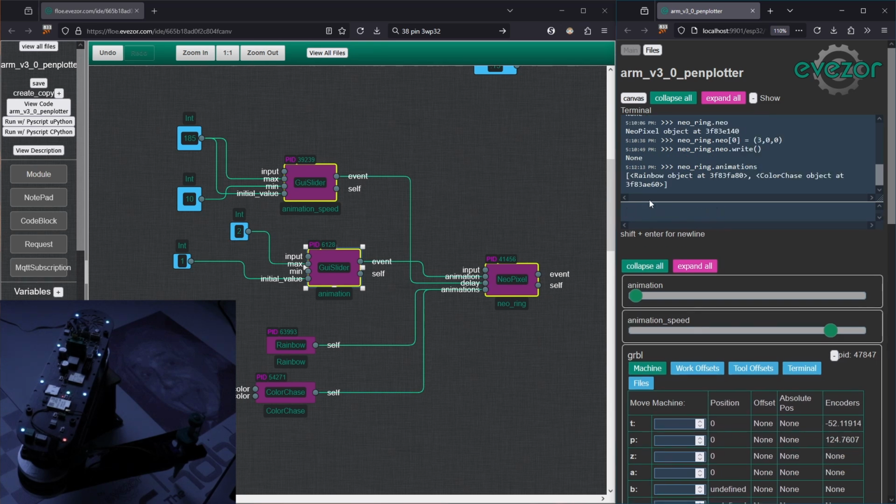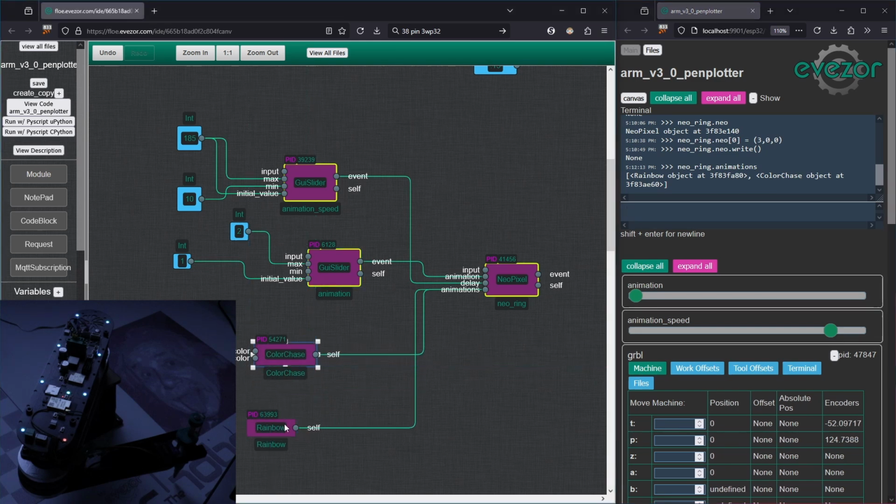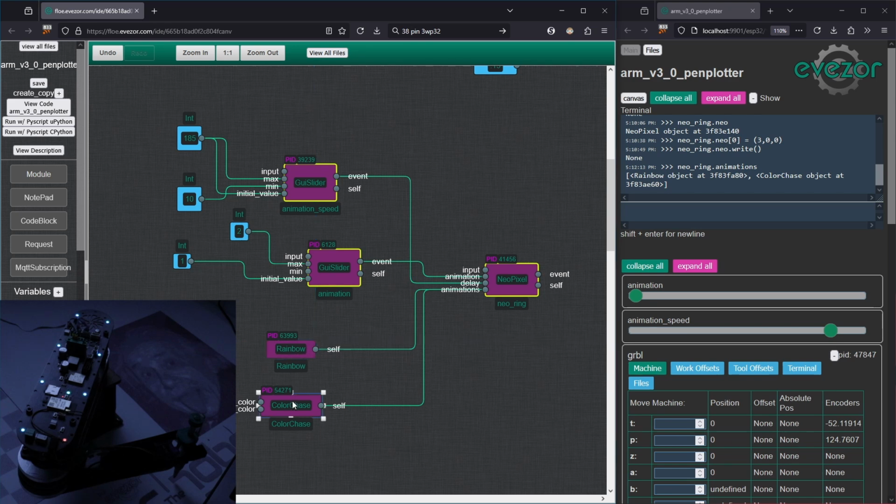And you can see here that we have a list, and we have rainbow and color chase. So keep in mind that when you have something that is a list, the compiler will set the order based on which one is on top. So because the rainbow was on top, it will put that one first. So just keep that in mind if you're doing something in the future, that the Y value is going to determine which things come first.